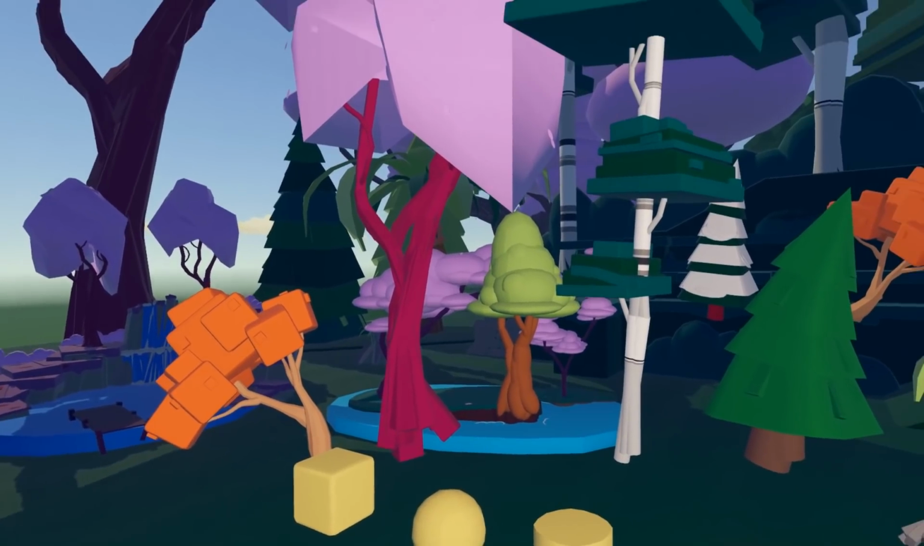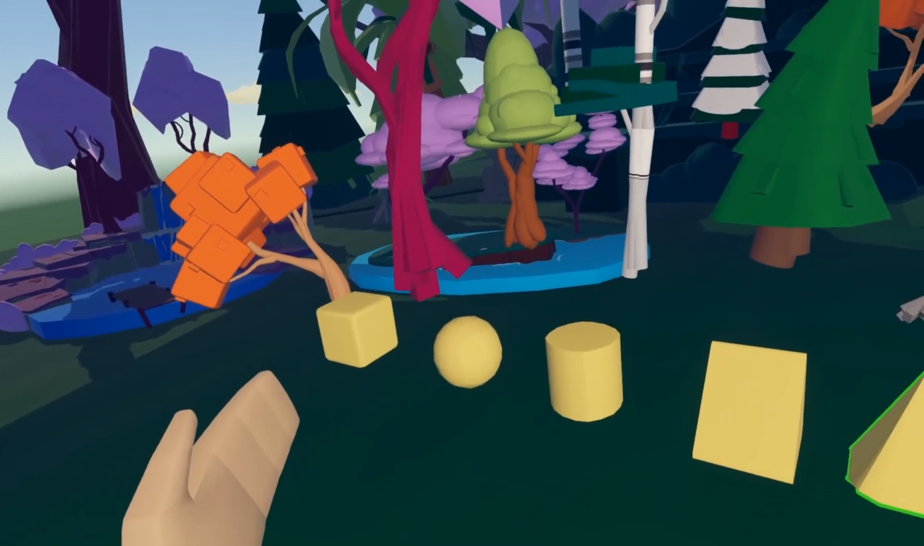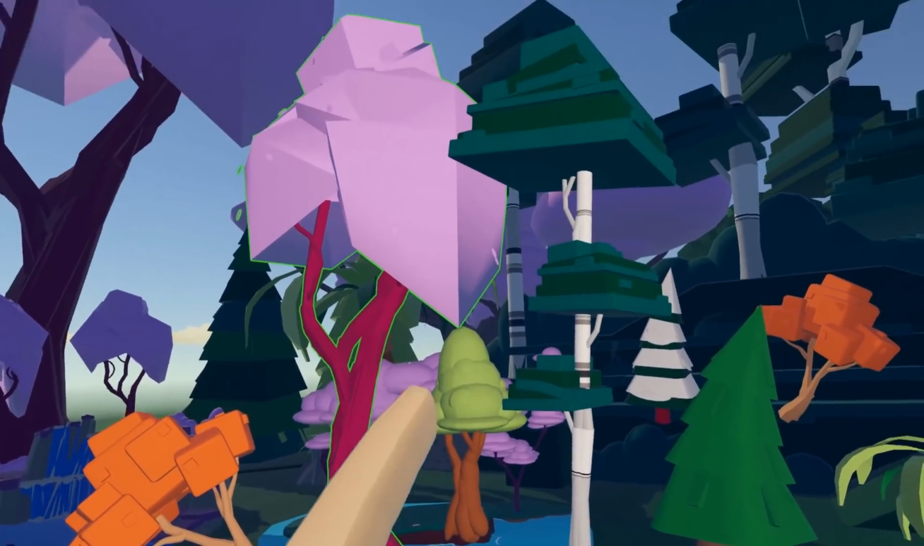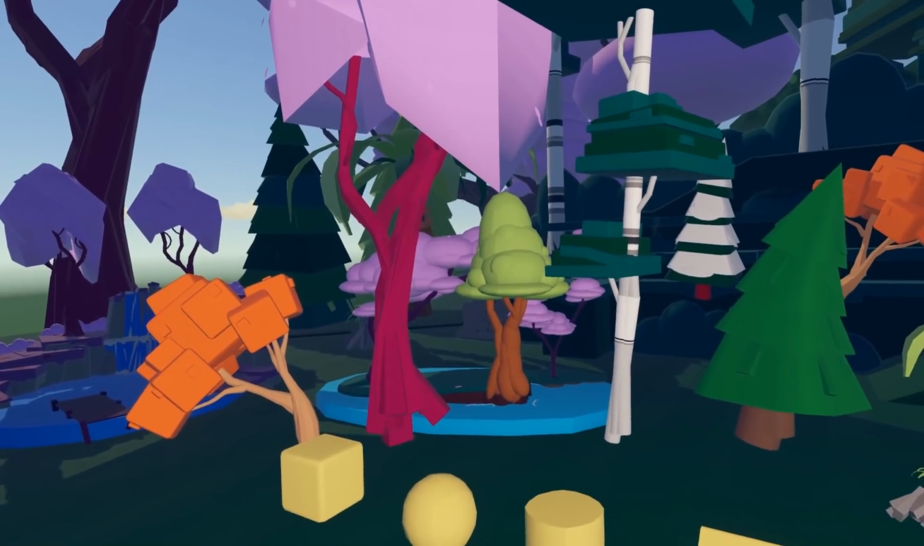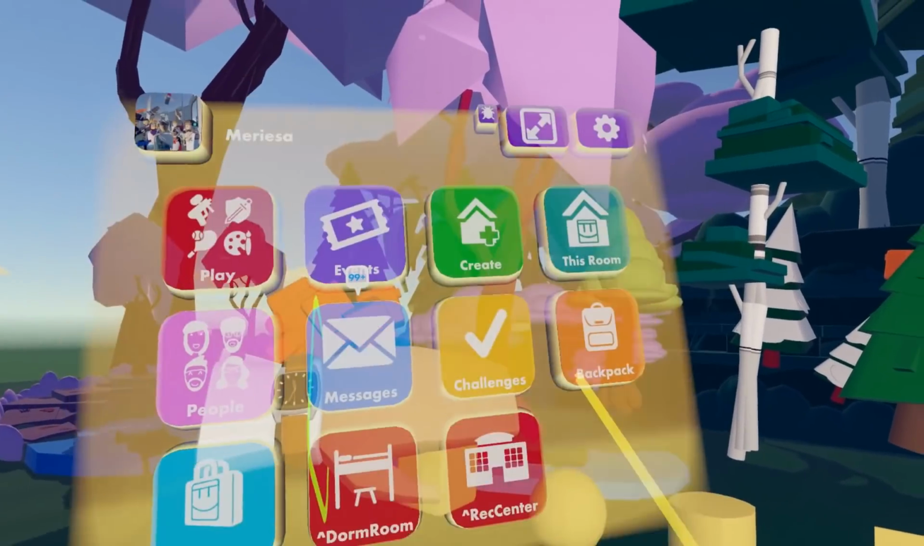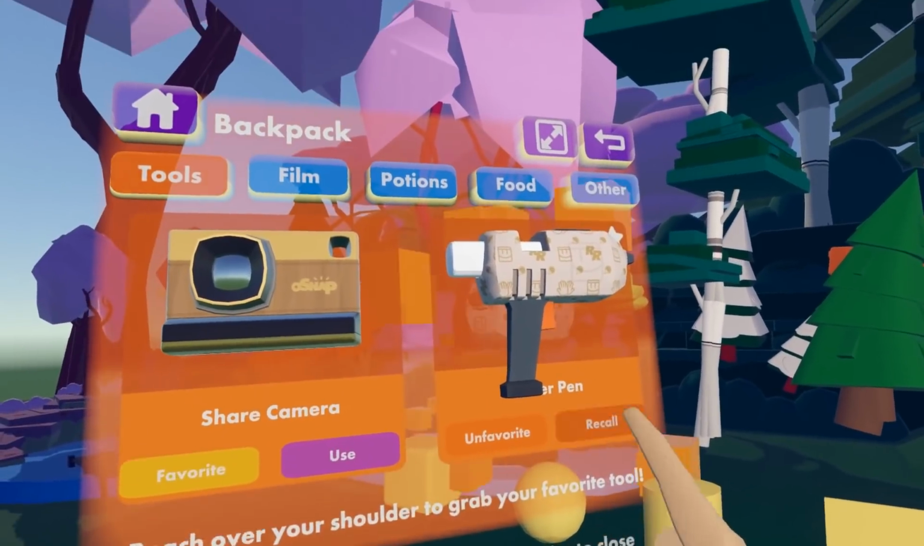So to create your own trees just like these, you can use basic shapes and put them together to create forms that represent trees or anything that you would like to create. To get started, we're just going to open up our watch, go to our backpack, and spawn our maker pen.